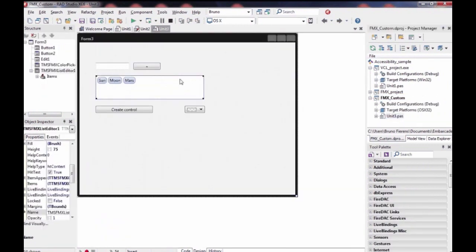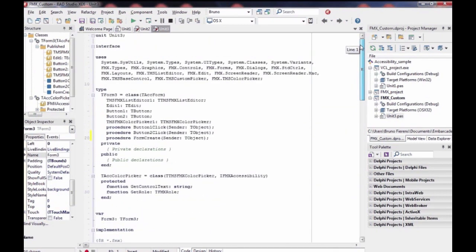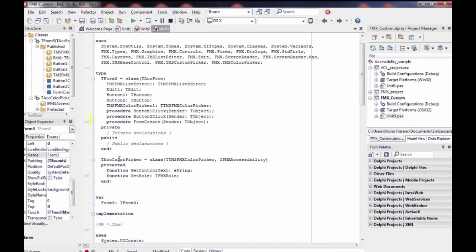Let's have a look. Here, in fact, we have this control, which is a color picker. It's a color picker from our TMS FireMonkey component pack. And out of the box, this control is not enabled for accessibility. You can easily enable it for accessibility, and let's move to the code to have a look at how this is done. All that we need to do here is implement the IFMXAccessibility interface.